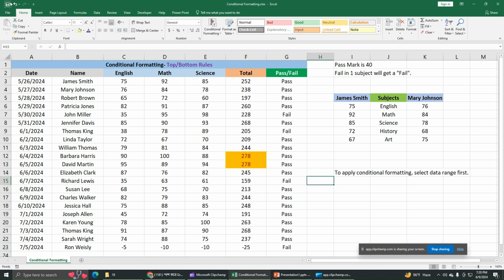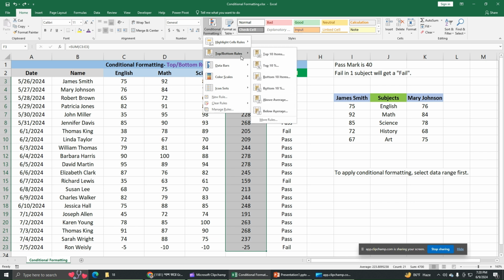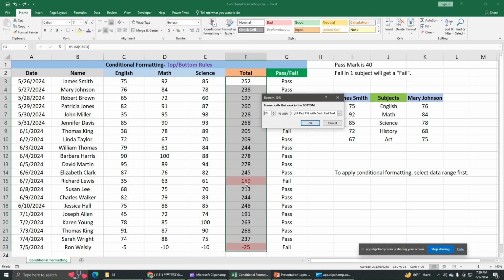Okay, I'm going one step back. Now I have shown you bottom 10 items. So bottom 10%, now if I select bottom 10%, we can see because there are 20 or 21 rows here, 10% means only two rows will be selected. If I increase to 20%, you will see 4 numbers. If I increase to 25, you will see one more. Okay, and you can apply any format you want. I'm canceling this for now. This is selected till now.